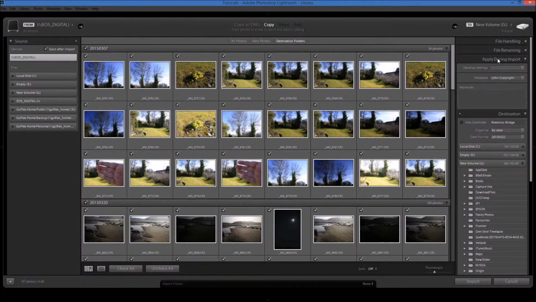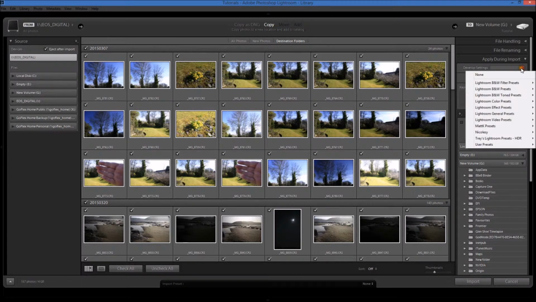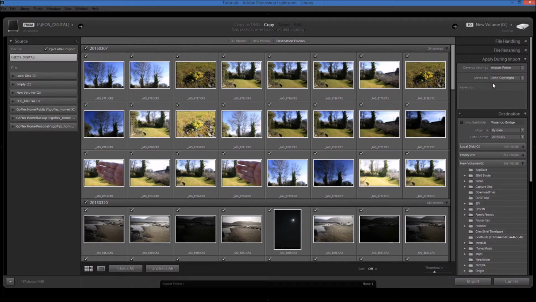Then we have apply during import. In a previous video we created a preset that I can use when I'm going to import these images. If we go down to user presets and choose import preset, this is something that's only going to apply clarity and remove chromatic aberration from my photos as I import them. It doesn't really save me a lot of time to apply that preset to those two settings when I import, but it's just another step I don't need to worry about when I'm doing the development.